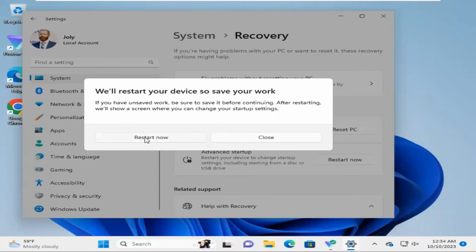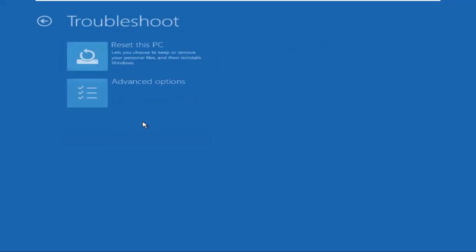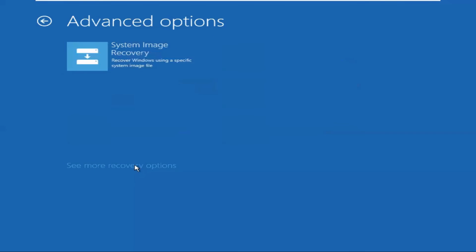And click on Restart Now. The system is going to recovery mode. Now click on Troubleshoot. Now click on See more recovery options, and here find System Image Recovery. Now click on System Image Recovery.